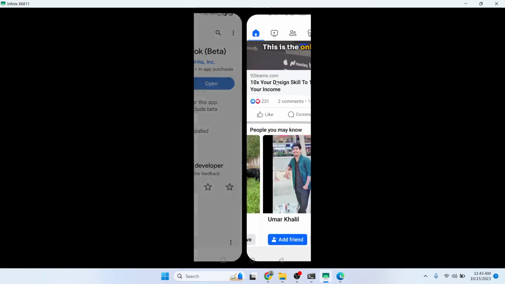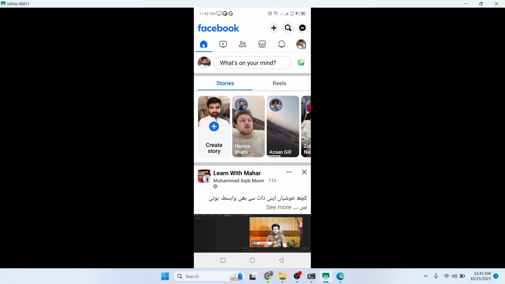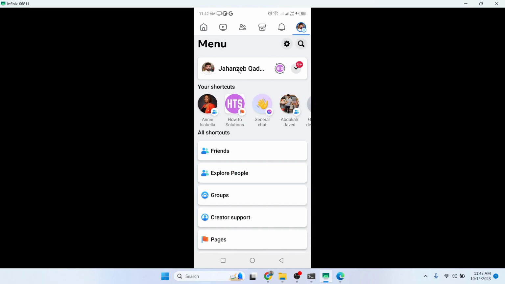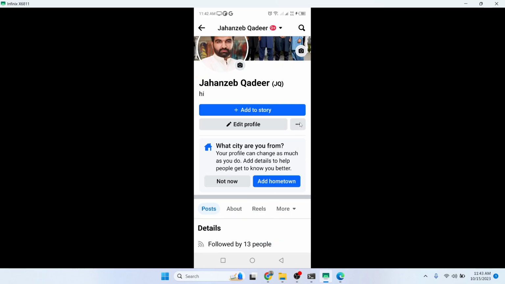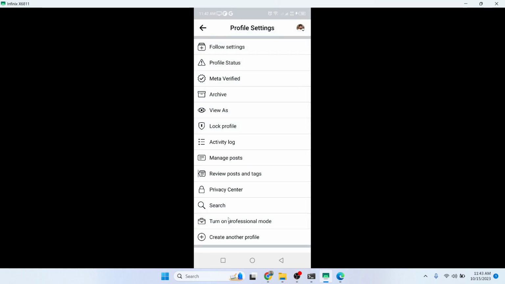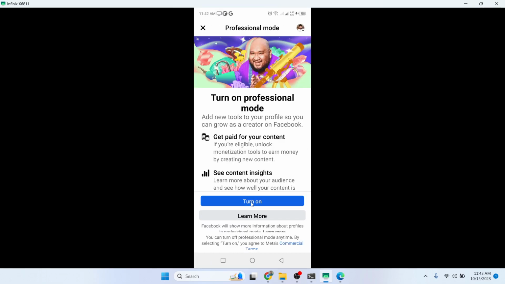Then you simply need to click on open, and from here you need to click on your profile picture and click on your name, and here you can see three dots. Click on that, and at the bottom you can see professional mode. Click here and click on turn on.